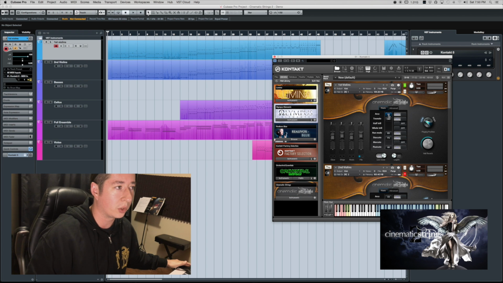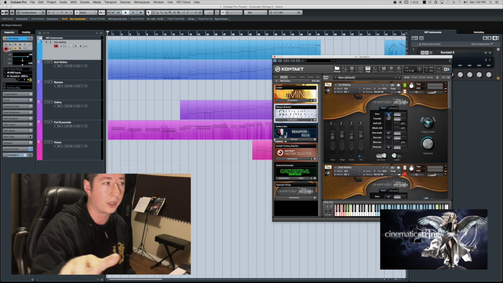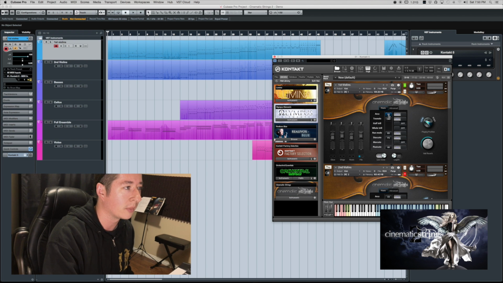And one of the things I thought was really cool about this string library too is how smooth the mod wheel is when you're going from a lower velocity to a higher velocity. It starts off very smooth, and sometimes with other sample libraries you'll hear this jump in velocity. They'll just kind of shoot up a little too aggressive and it's not smooth. With these it's very smooth.